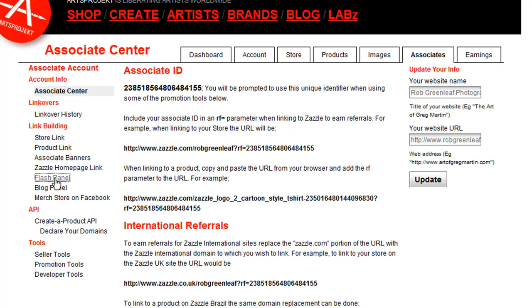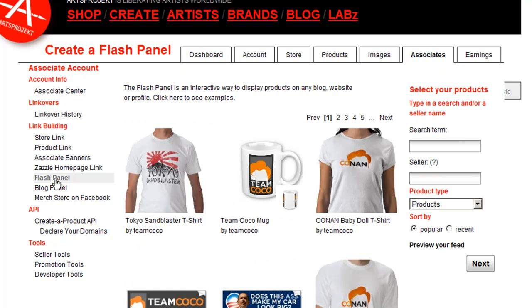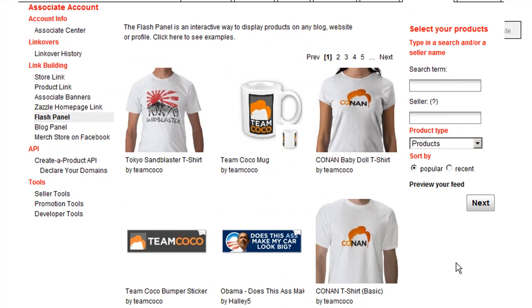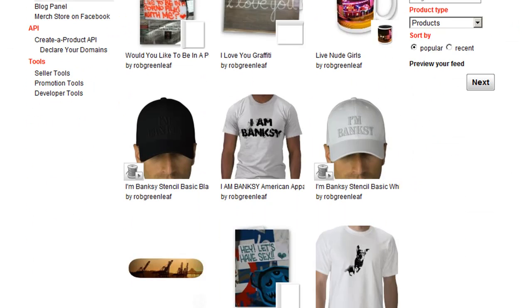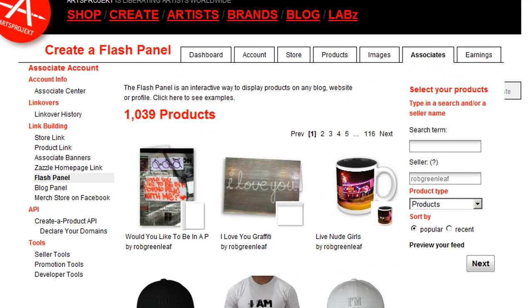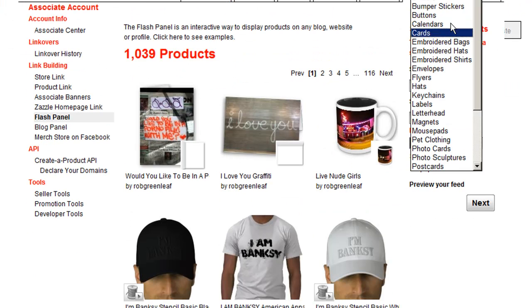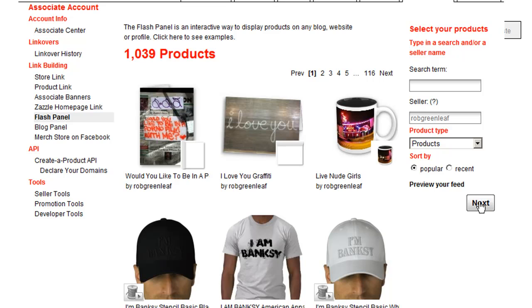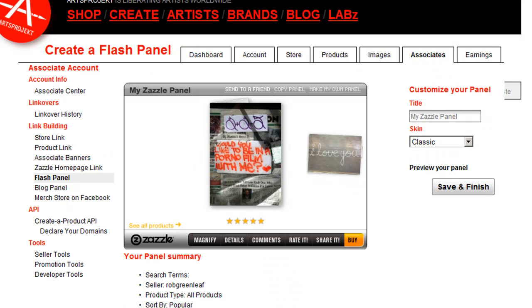So I click here, and it takes me to this page where I can make a flash panel for essentially any products I want. I can do a search for a specific term, or I can do a search for myself or somebody else. In this case, I'm just going to do a search for myself. I'm going to do preview feed here, and it's going to show me all the products that show up. If this is okay, maybe I can tweak it and choose a specific product. I just go next, and it gives me this flash panel here.